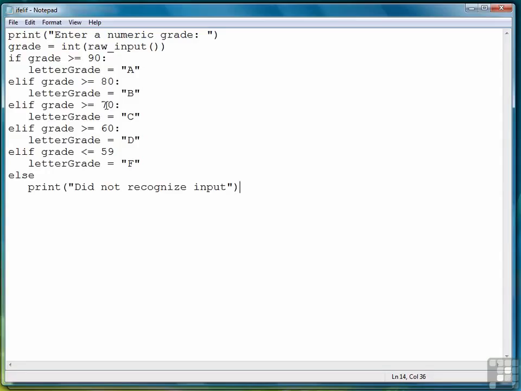We'll add this else part for if the user enters something that's not in that range or enters some input that's not a number, for example. So we'll have a print statement and say your letter grade is letter grade. Okay, so let's exit and save.